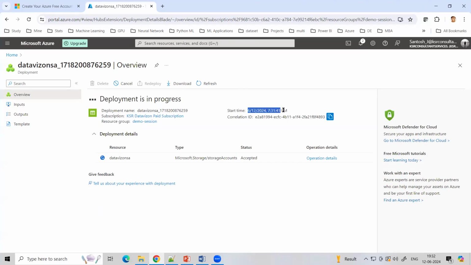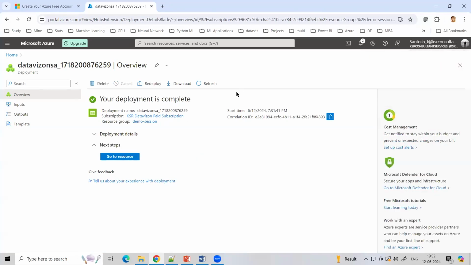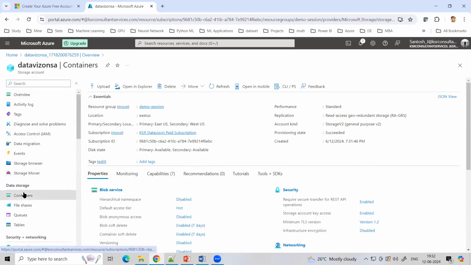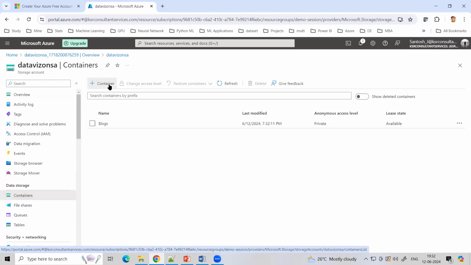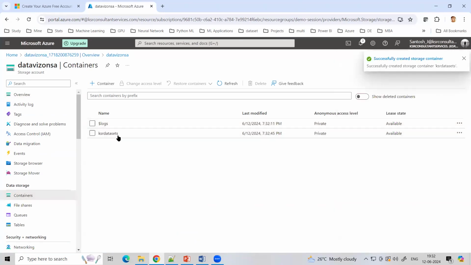In the backend, they note the start time and my subscription name, and they have deployed one service for me. That service is nothing but my cloud storage. Now they have created one account, that is, the storage account. Now I'll go to the container, which is like a folder. I'll create one container. The name I will give is KSR datasets. So I will store all the data in this folder now. So this is my container.